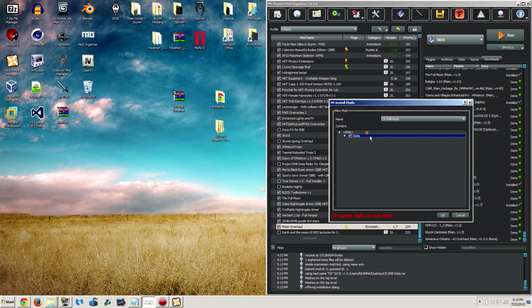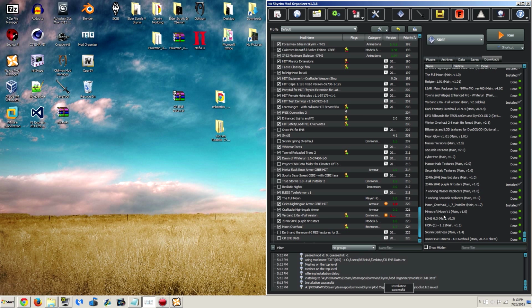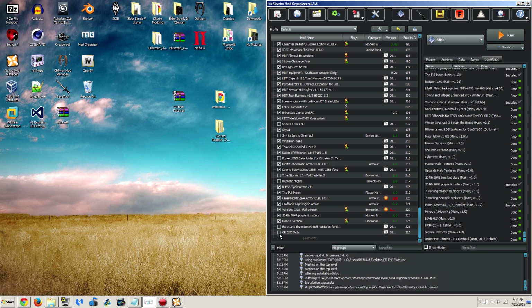Well, to get rid of that, just right click on the data folder and click Set Data Directory, and then just click OK. And then don't forget to check mark it in your mod list, and then it'll be activated.